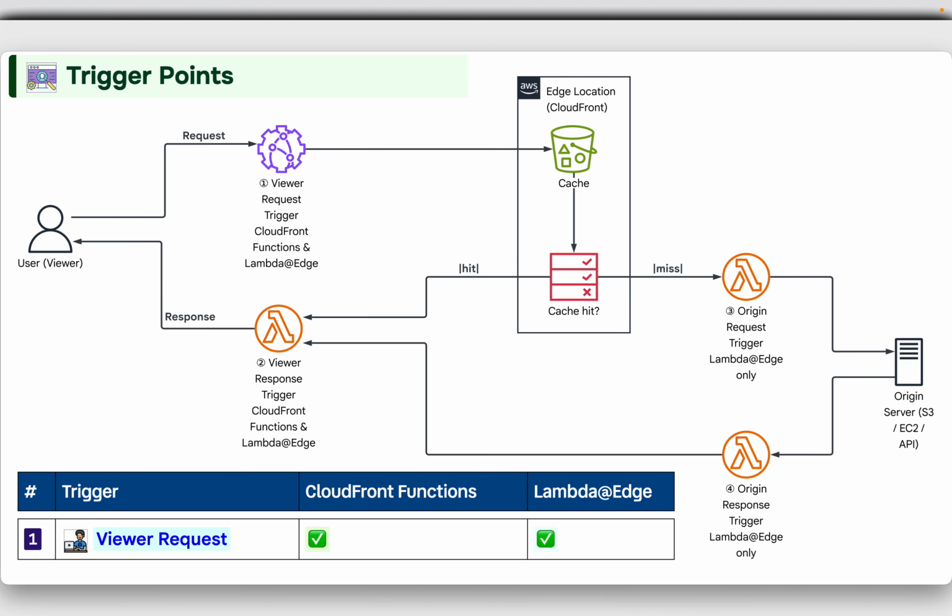So first, viewer request. This trigger fires immediately after the user sends a request, before checking the cache. Both CloudFront functions as well as Lambda at Edge support this trigger. Then viewer response. This trigger fires just before sending the response back to the user. Both CloudFront functions and Lambda at Edge support this trigger.